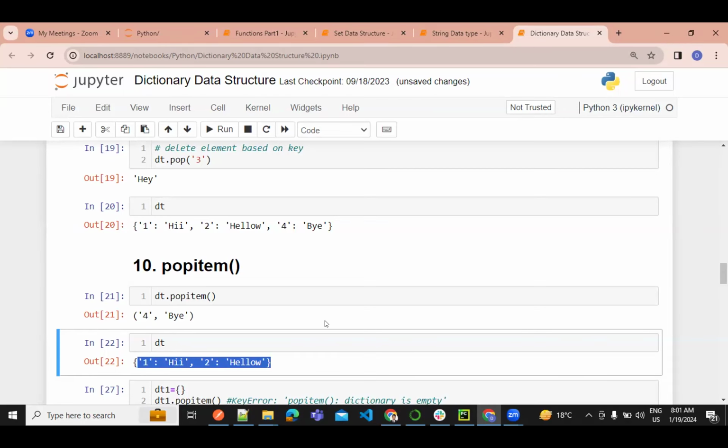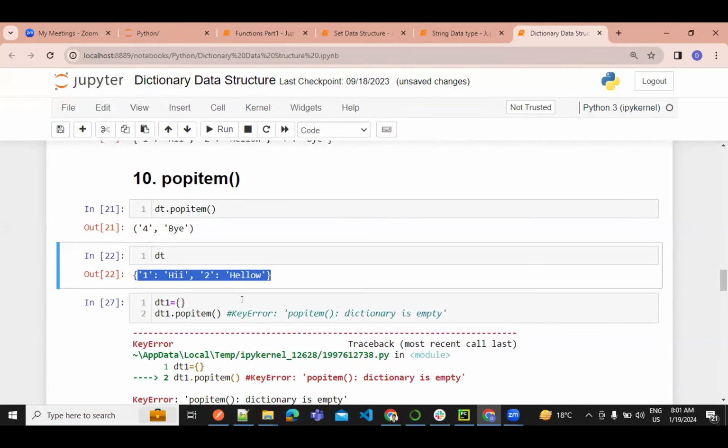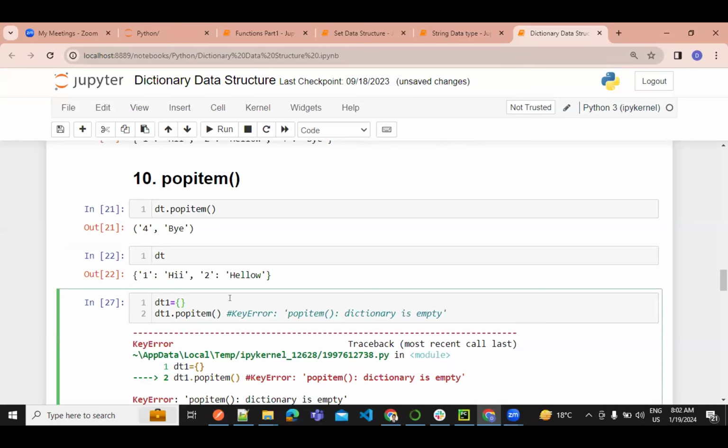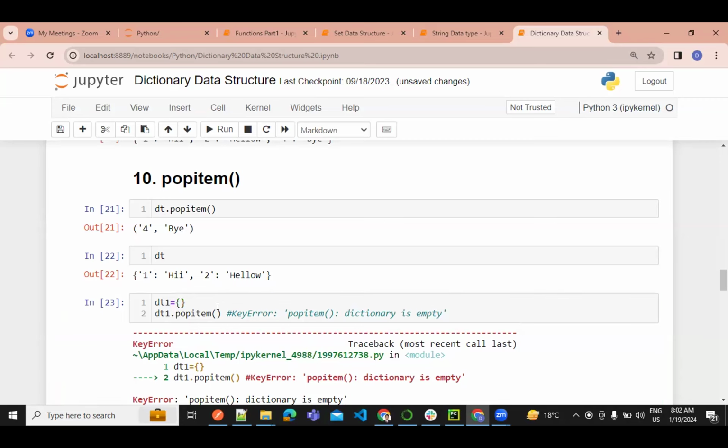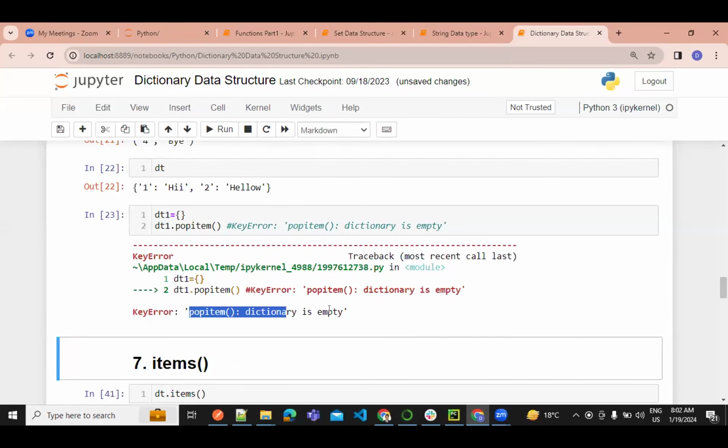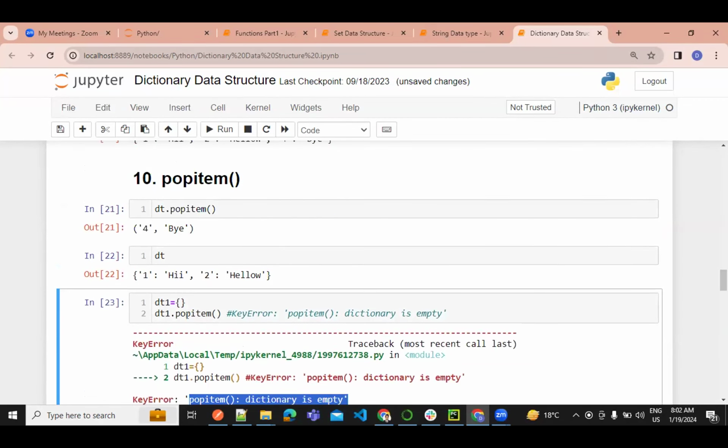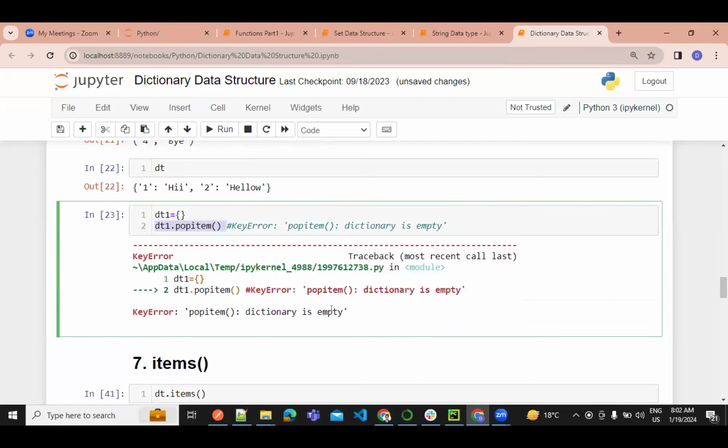If after that you check, this is before and after applying popitem, your dictionaries look like this. Okay. But one problem with popitem: if your dictionary is empty and you apply popitem, immediately you will get the error, popitem dictionary is empty. You cannot use this function. So be very careful while using this function. Always check the length of the dictionary. If the length of the dictionary is more than one, then only allow this function. Otherwise, it will immediately throw an exception.